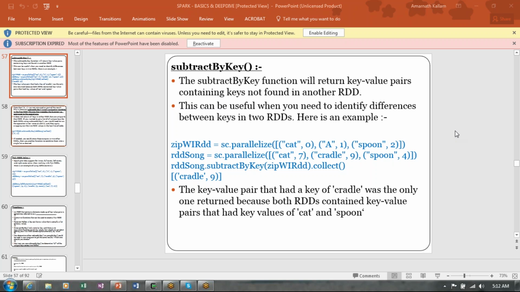SubtractByKey is very simple. It is just returning the key value pairs containing keys that are not found in another RDD. One important logic which you must be well aware of here is, are you subtracting the first RDD with the second RDD, or are you subtracting the second RDD with the first RDD? If you are subtracting first with second, it will check for the values that are not present in second from first. If you are subtracting second from first, it will do vice versa. That is very important. Here we are going to start with an example.